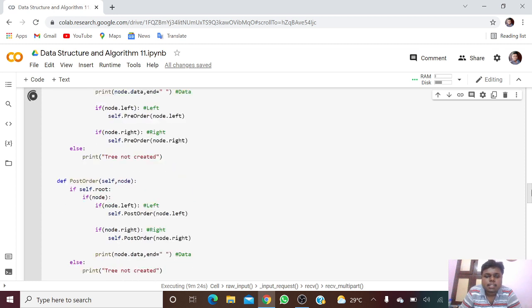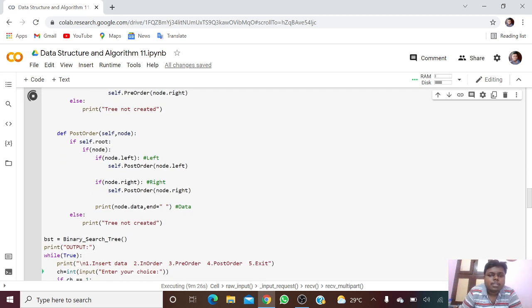Next we're going to see postorder. So def postorder of self, node. If self.root, then if node, then if node.left, then self.postorder of node.left. If node.right, then self.postorder of node.right. Then it will print the data. Else it will print tree not created.